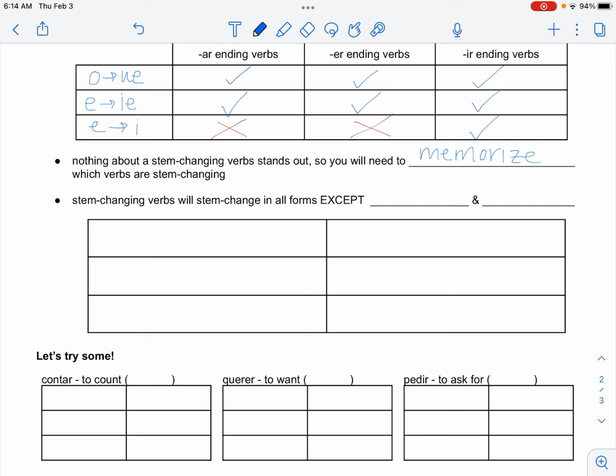Now, stem changing verbs, they're going to do this stem change. They're going to change the O to UE, or the E to IE, or the E to I, okay, in all of the conjugations, so in all forms except for nosotros and vosotros. In those two conjugations, in those two boxes, we are not, I repeat, not going to stem change.